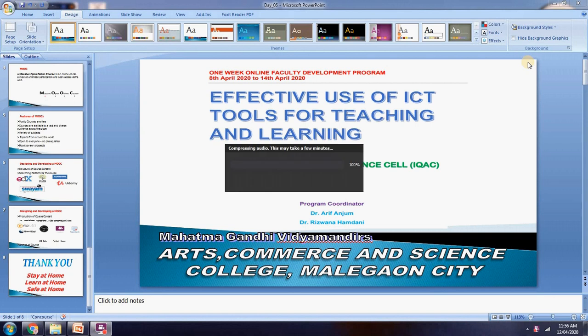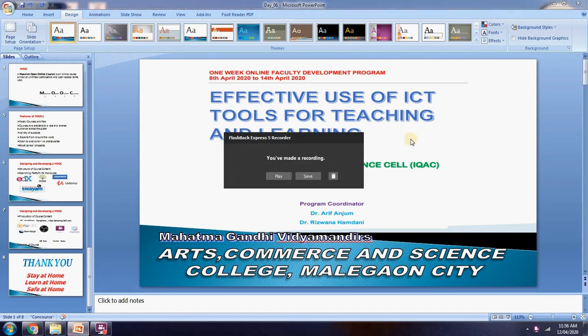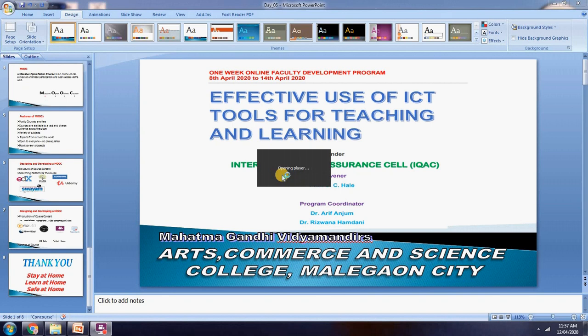Once you press these combination keys, you will get that message. That means in Flashback Express, you have made a recording. That means recording is done. Now before saving, you can see what kind of recording you have already done. So we will click on the play button.